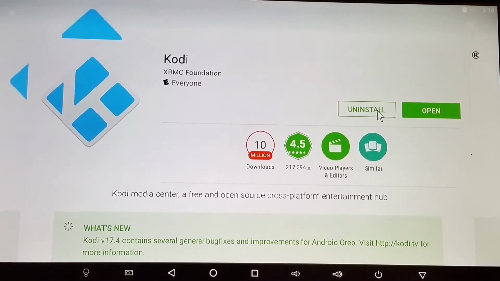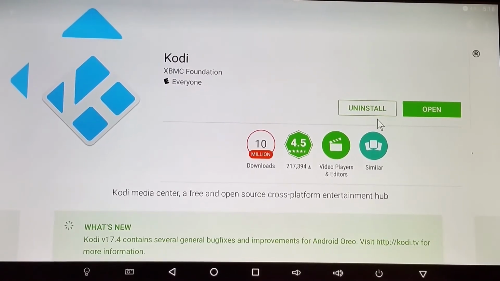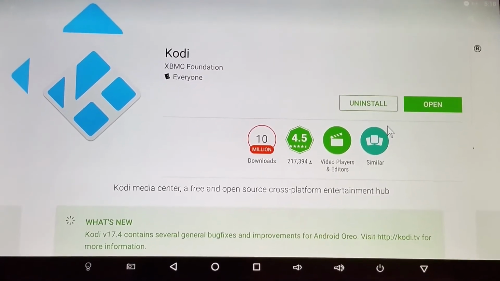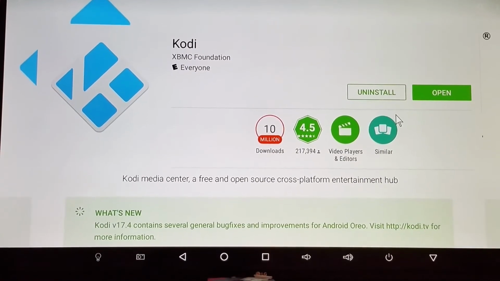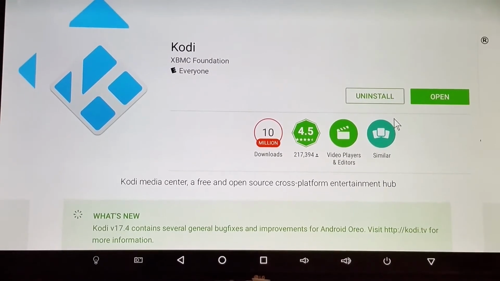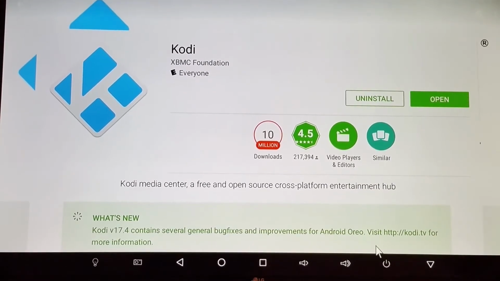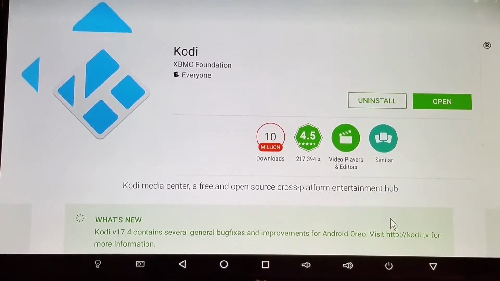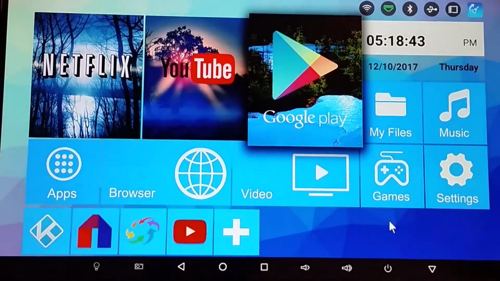But anyway, if I were running an older version, this would say update, and I would simply click that. The next screen I would have is the permissions screen. If there are any different permissions, it would tell you what they are. If there are no new permissions, it would say no new permissions. Then down in the bottom right-hand corner, it would say install. I would click that, and it would install the latest version of Kodi. And that would be all there is to it.